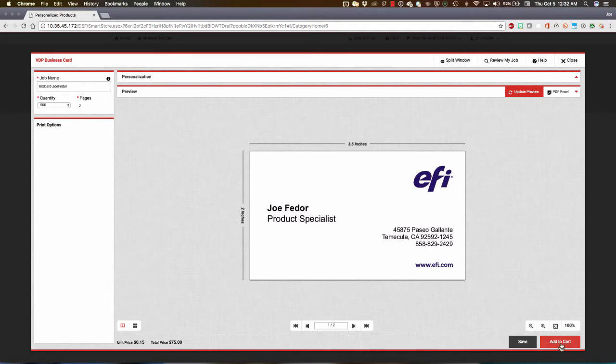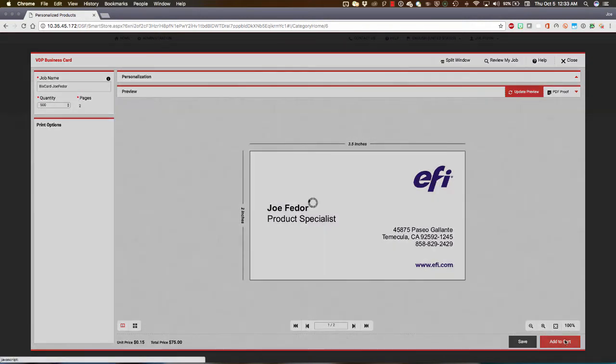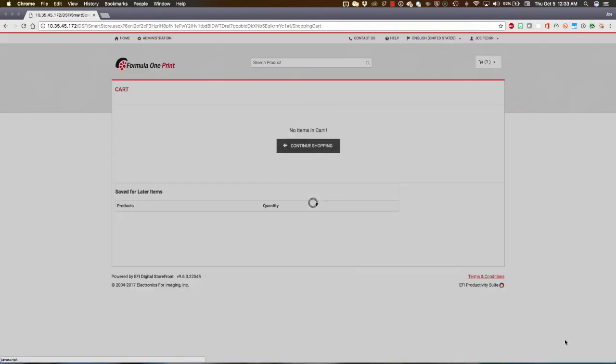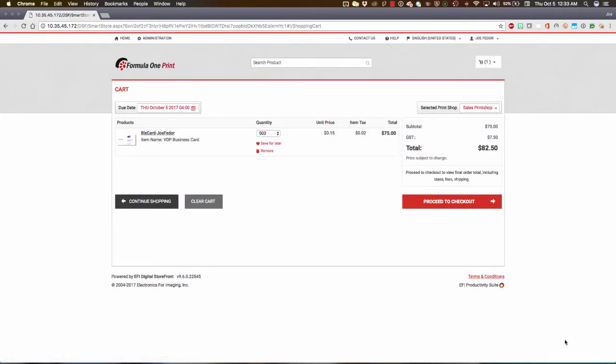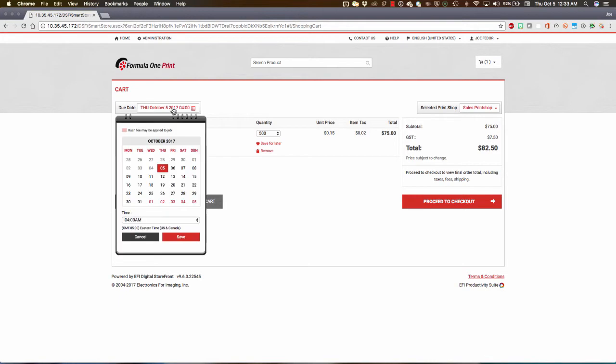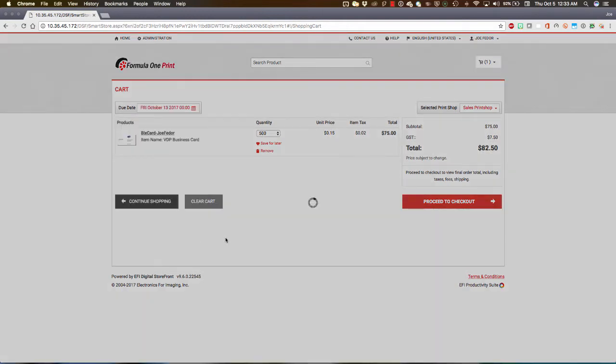Right now I'm going to click Add to Cart because I like my proof and I like my price, which I see right here. That updates automatically. So I'll click Add to Cart, and here this item is in my shopping cart. Now I'm going to go ahead with my order here. I'm going to pick my desired delivery date and proceed to checkout.